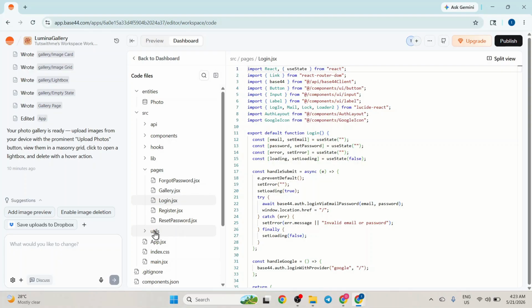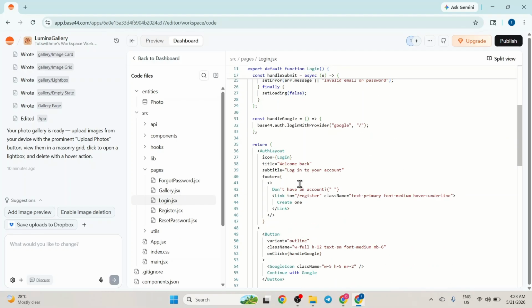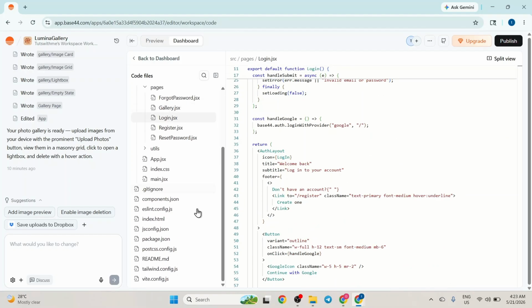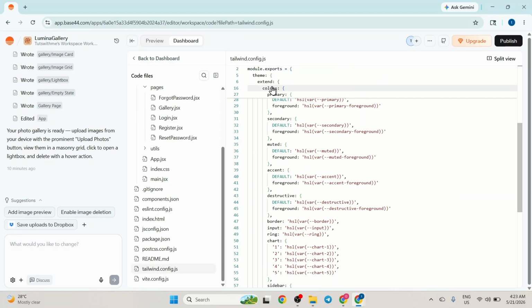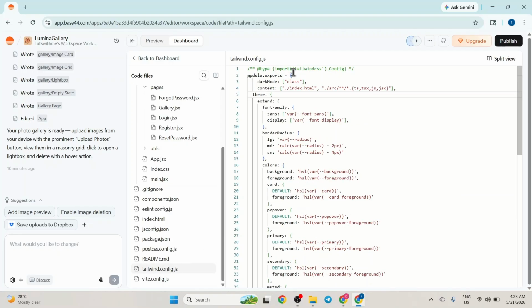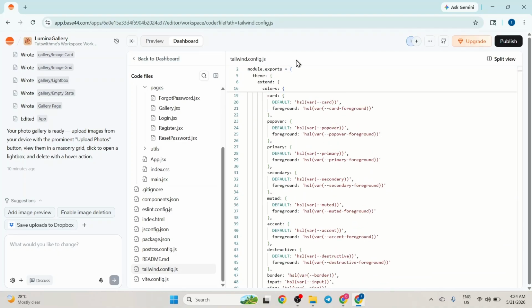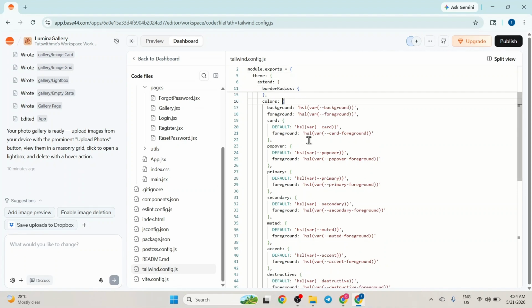By opening the login file, I can review the React code and see exactly how the Google login provider is integrated. Next, I want to tweak the styling. I'll scroll down the file tree and open the Tailwind configuration file. Here, I have direct access to the theme settings. I can easily view and modify the color palette, border radius, and utility classes that define the look and feel of the entire application.